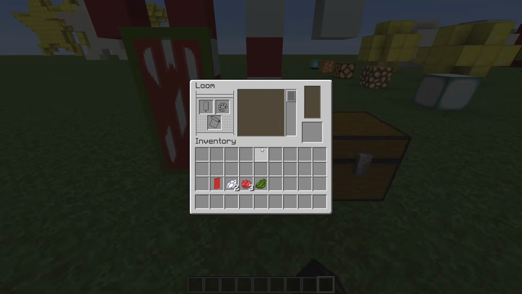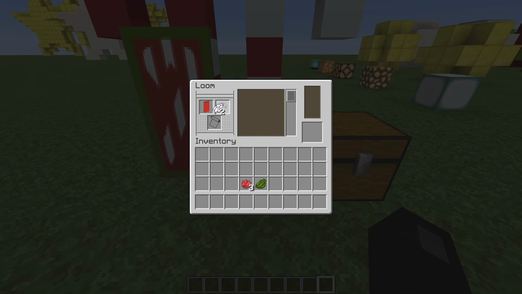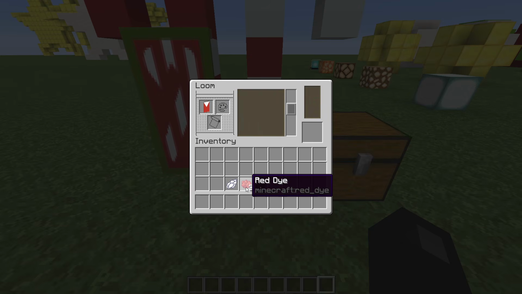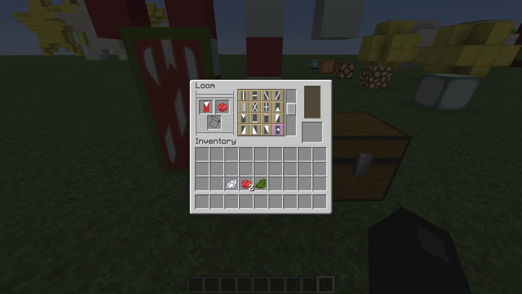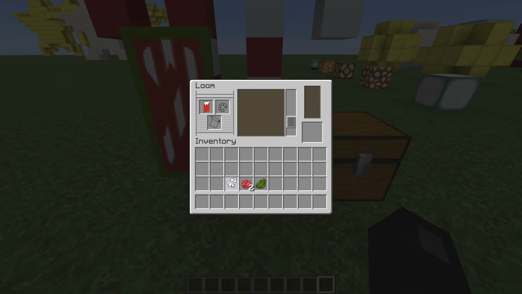And then go to a loom, and forgive me because I'm going to butcher these names. You need to make a white inverted chevron, which is this pointing down triangle. And then you need a red lozenge, which is the diamond shape. Then you need a white bend sinister, so that's a line that goes from the bottom left to the top right.